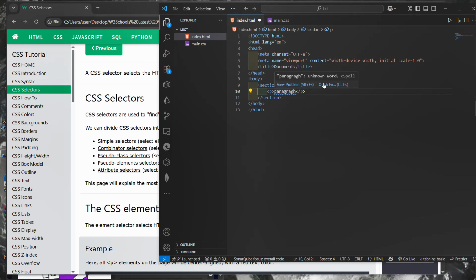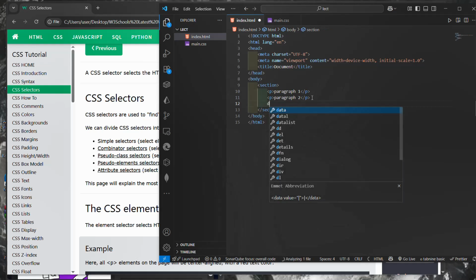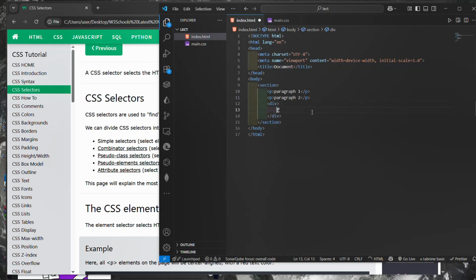Oops, can't even pronounce it. Paragraph 1. So this one will be paragraph 2. Then div 10. So I'm going to copy this and paste it here. So this will be paragraph 3. So let me go ahead, 4.